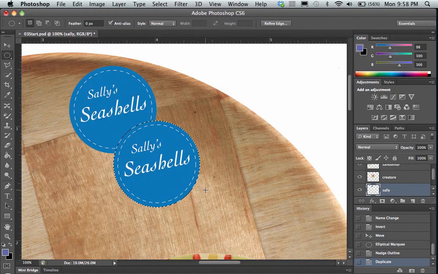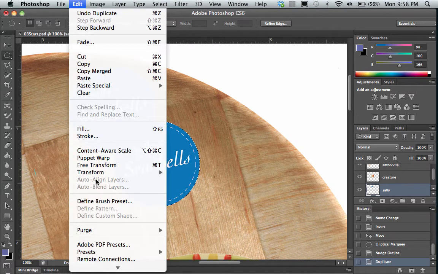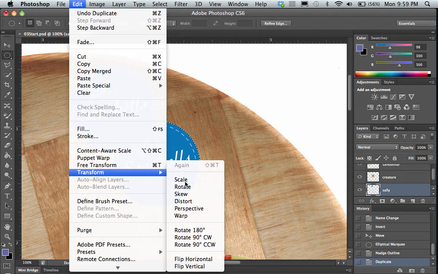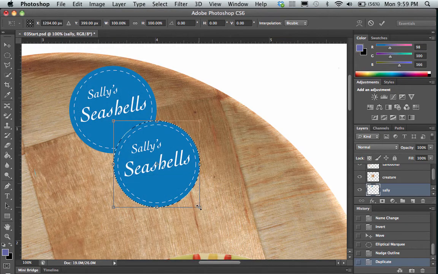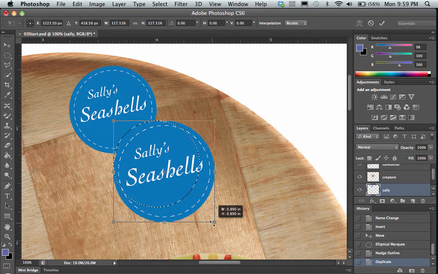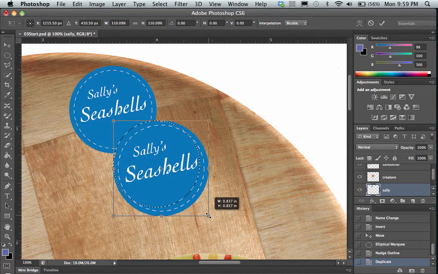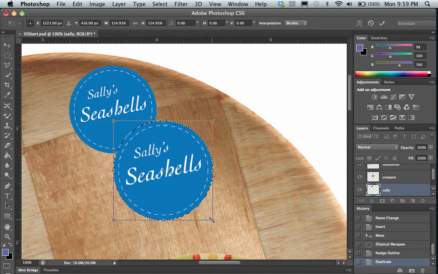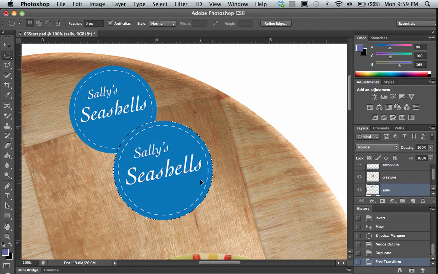And let's say that I want to make this larger. Then we can go up to Edit, go to Transform, and choose to scale it. And you can see here, if I click now and hold this corner, I need to hold the Shift key down so that I can constrain the proportion so that it's still a perfect circle. And I'm going to make it a little bit bigger. Okay, and then to commit to that change, I just hit the Enter key, and it still keeps my selection.